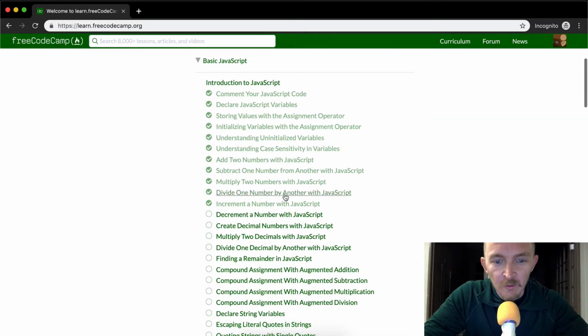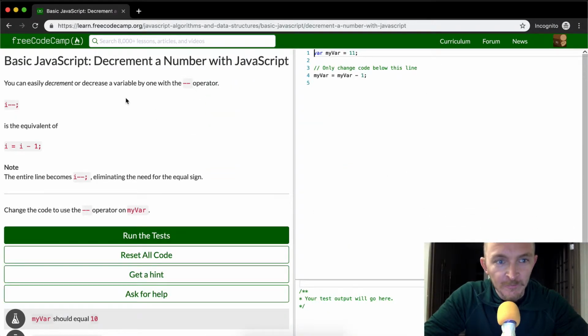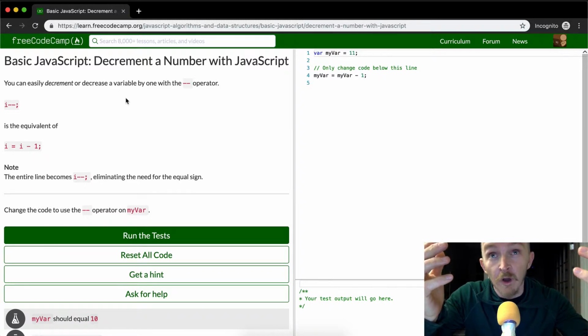Hey everybody, welcome back. Today we're going to decrement a number with JavaScript. Decrement just means take it down. So in a decrement, if you were to decrement 10 by 1, you would get 9. You can easily decrement or decrease a variable by using the minus minus operator. So it's just i--. The equivalent is i = i - 1.